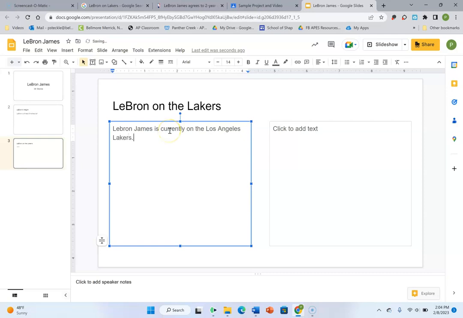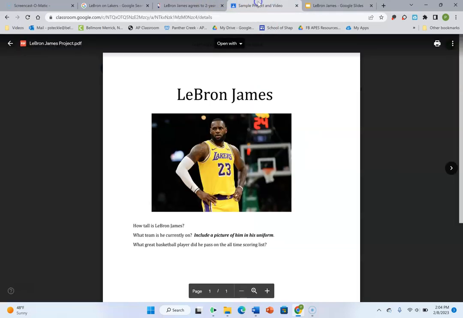And again, a little small, so I can take this and I can make it a little bit bigger, something like that. And again, the space is a little weird, but you get it. So now I got to get a picture of him, because if you see here, it says include a picture of him in his uniform.